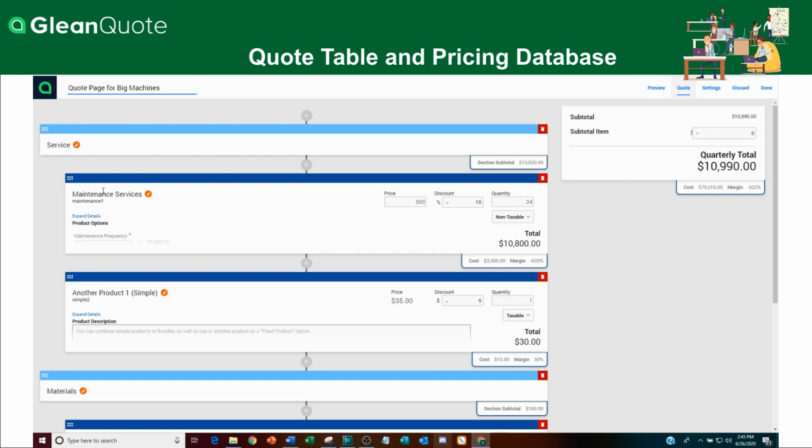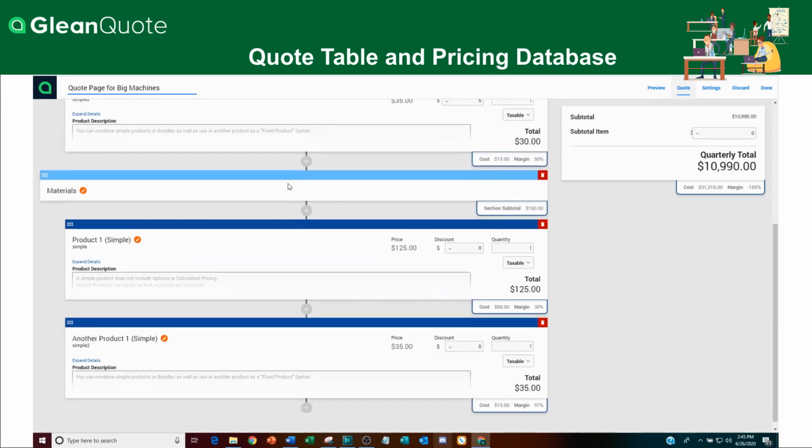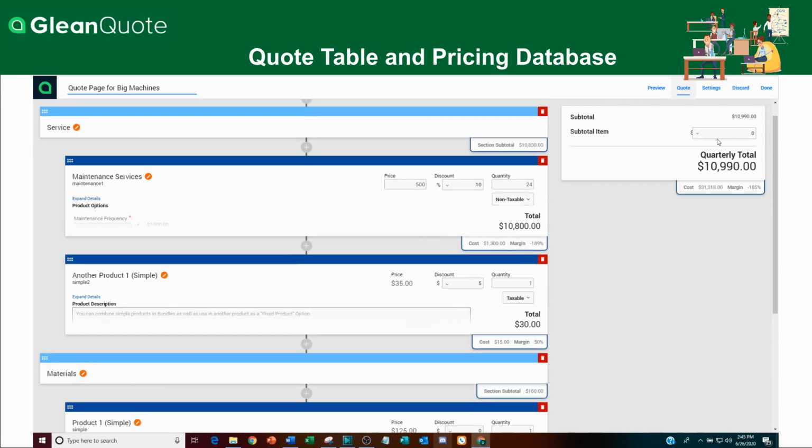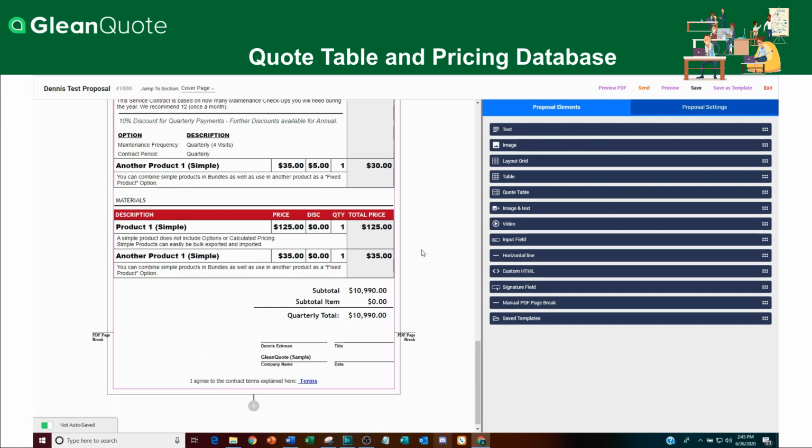One of the things to point out on here, you'll see a little red asterisk. This means there's options on this product that need to be filled out in order to send it to the customer. And this top one actually changes the price of the product. The bottom one is just for information. Now that I've got that ready to go, I'm going to go ahead and click done, and you'll see that it's now changed the proposal for the customer.